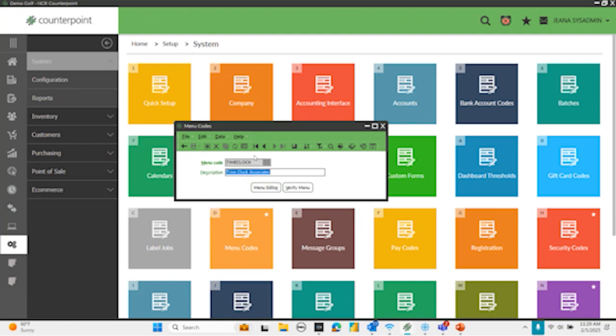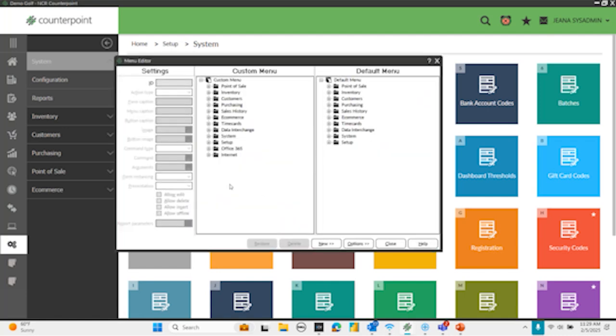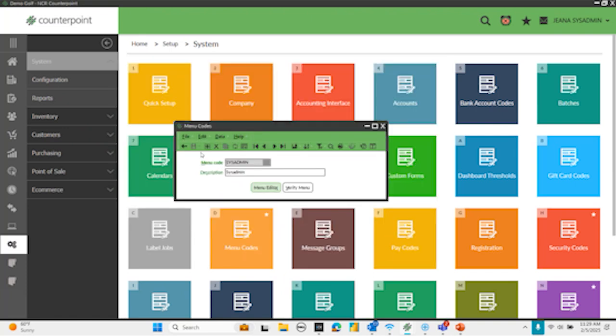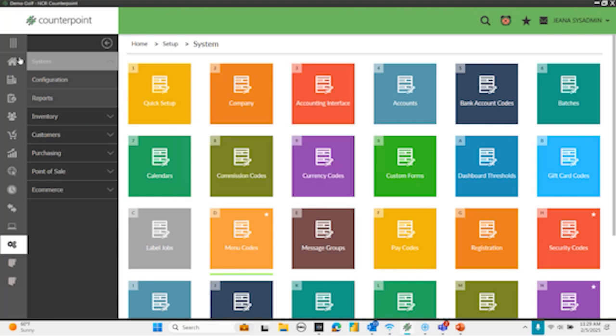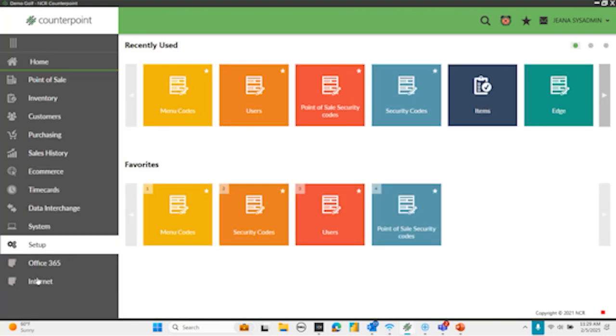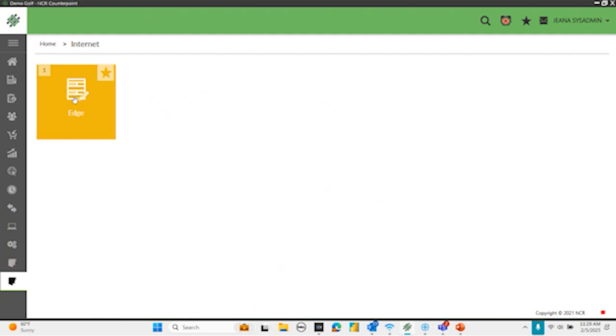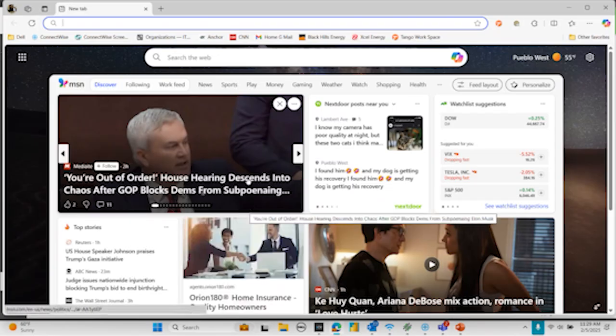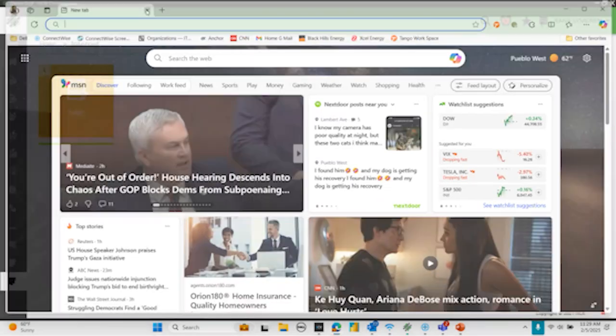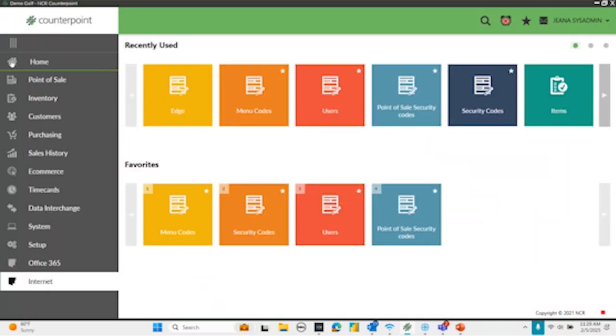And I'll show you how to link an external program. It's super easy. So I'll come into menu editor. And you can see I already set up a button to go to the internet right here. So if I go back to my main menu, you can see I've got a button down here called Internet. And then I can click on Edge, and it takes me right to the internet, right from Counterpoint, which is pretty nice. The other menu code I set up was for Office 365.